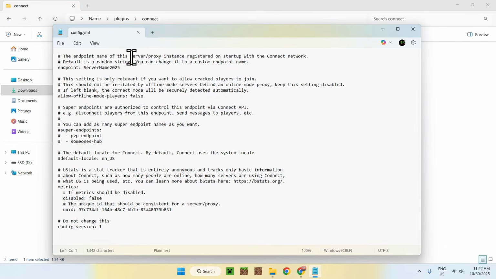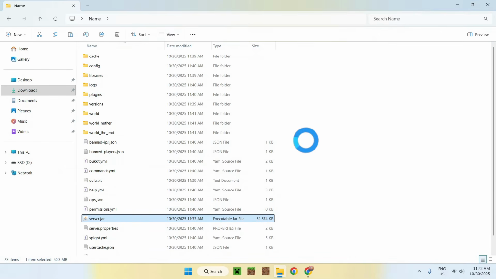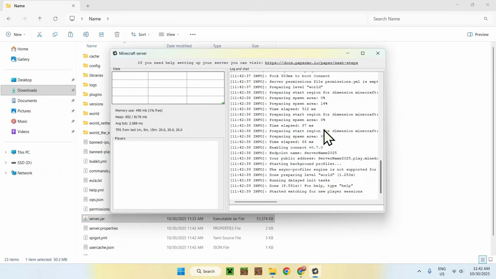So what happens is that basically, if we go back to this page and then we go to server.jar, our server will now load up and you'll be able to actually join the server. So yeah, that's pretty cool. So what we'll do here is just wait for this to load up like so.